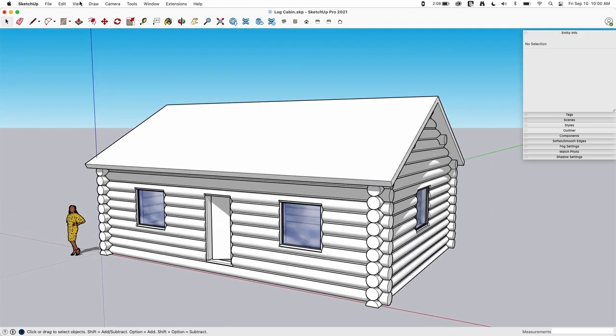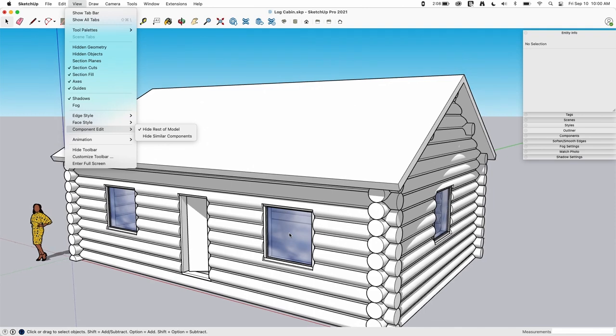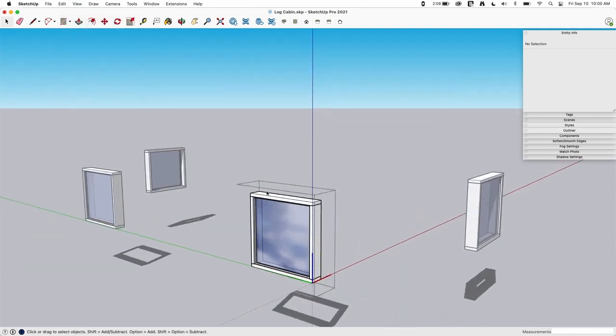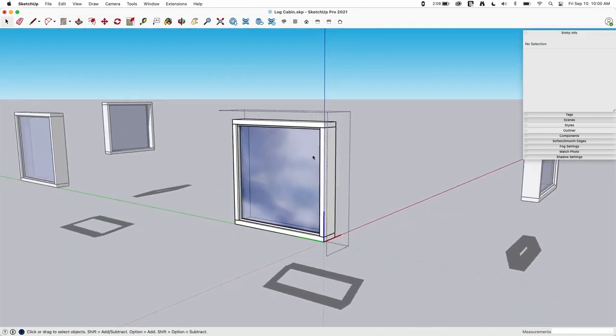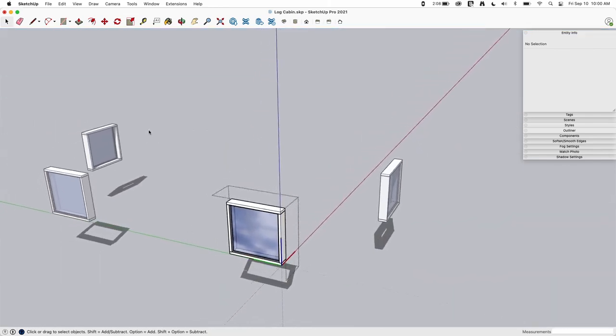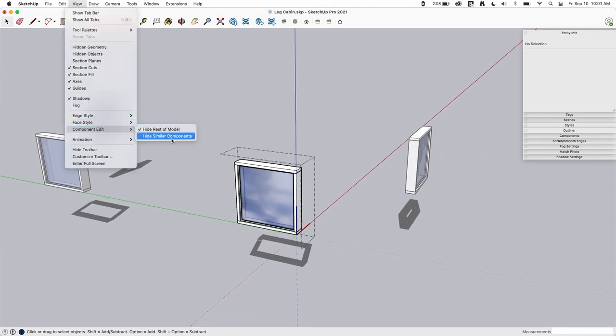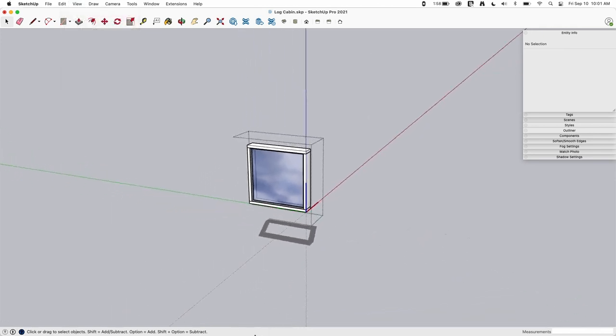We use the term components throughout this. If I look in here under component edit, it says that, but this hide rest of model specifically applies to editing groups as well. So if I come in here and edit this component, everything else disappears except for the other copies of this component. This is what the other command is about. So if I go back to view component edit, hide similar components says hide everything that is not this component. So if I turn that on, those go away.